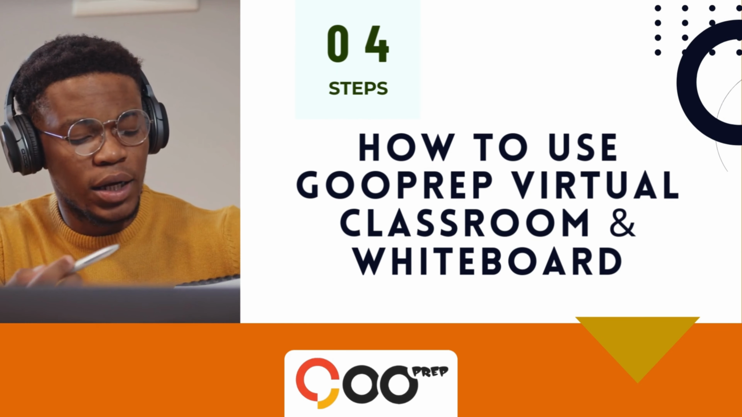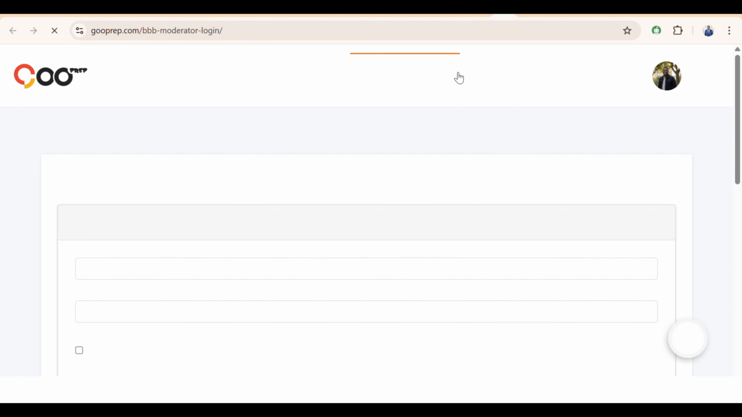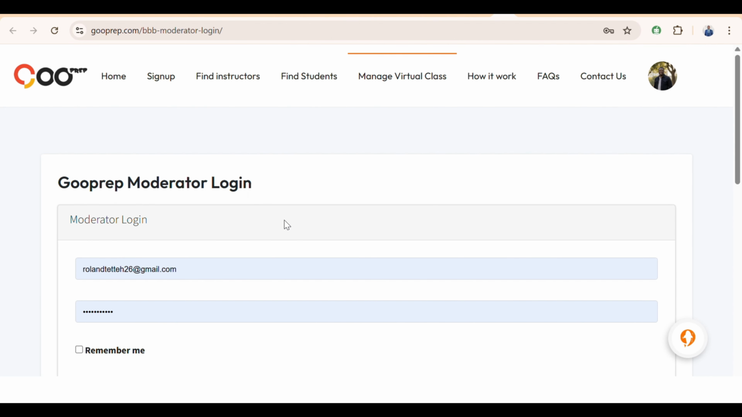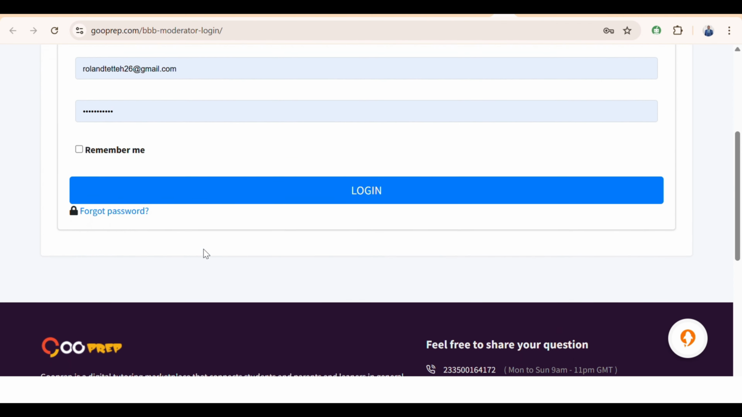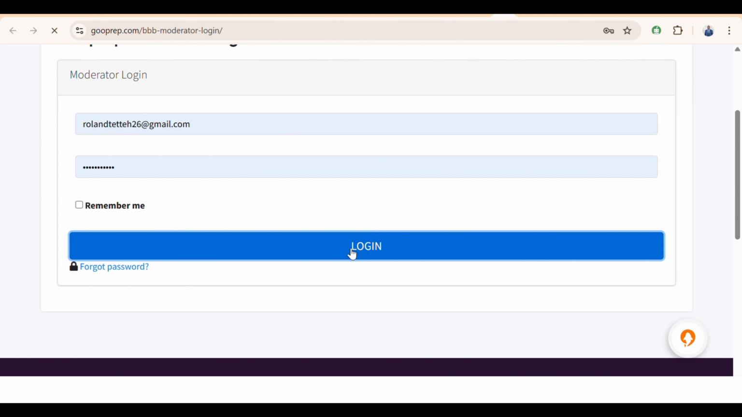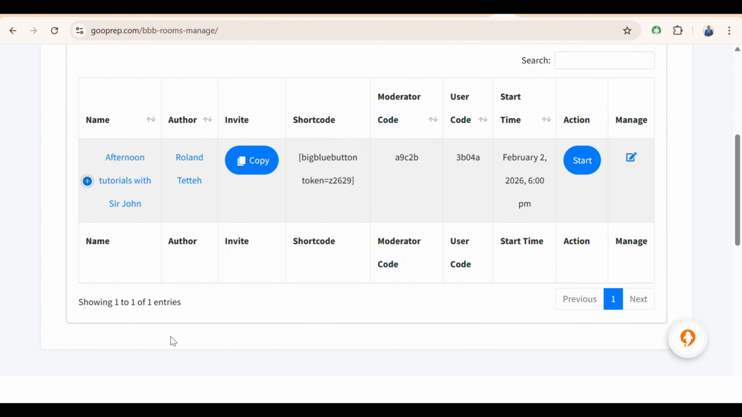However, in this case, I want to show how to use the GoPrep Virtual Class. The tutor then logs in using the same credentials they used when registering on GoPrep. It is important to note that you must already have a GoPrep account to access this. Once logged in, the tutor can either select an existing room or create a new room by clicking on Add New Room.